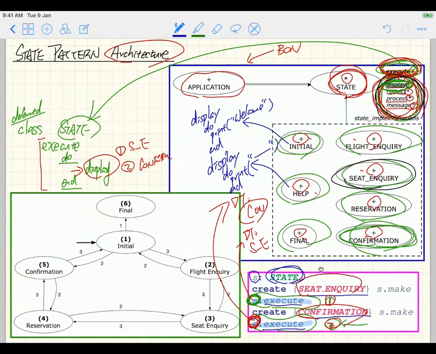Exactly. So now you can see that again, it's simply because we are using inheritance over here. So now we don't have to use if-then-else statements anymore. We don't have to say if dynamic type is current flight inquiry, then we do something for the display. We don't have to do that anymore. We let dynamic binding deal with that for us.